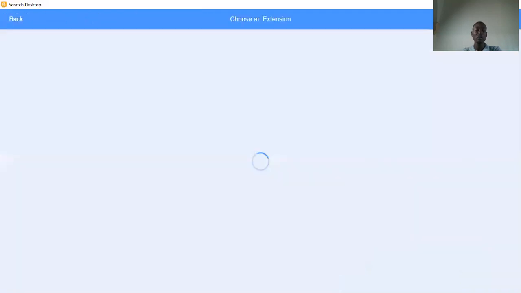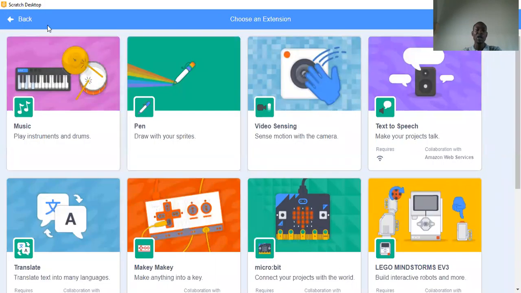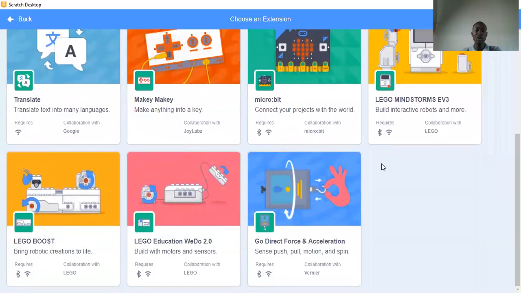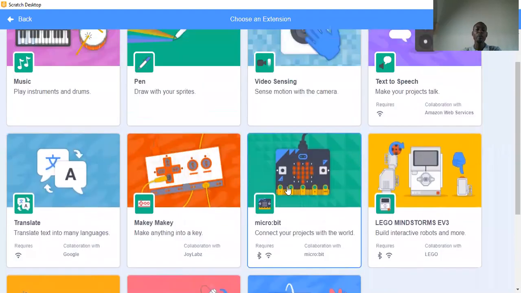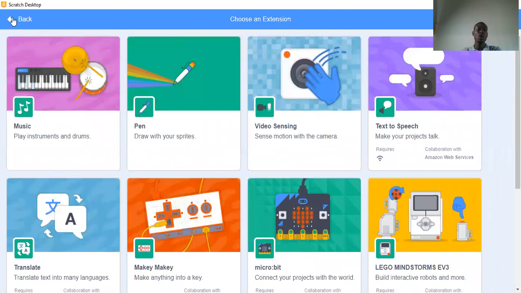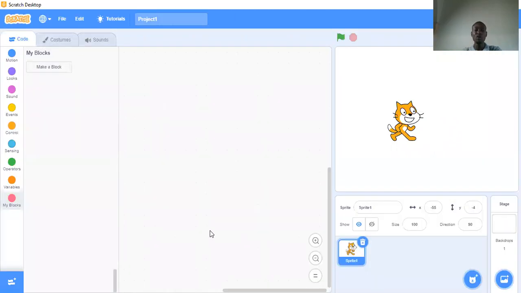And this part is called Extensions, okay? Extensions, you can use it to add more functions to the Scratch programming environment. You can use it to add music, pen, video sensing, and a lot of other things that can make you develop enhanced programs. Is that okay? Very good. So as time goes on, we are going to move on to this.